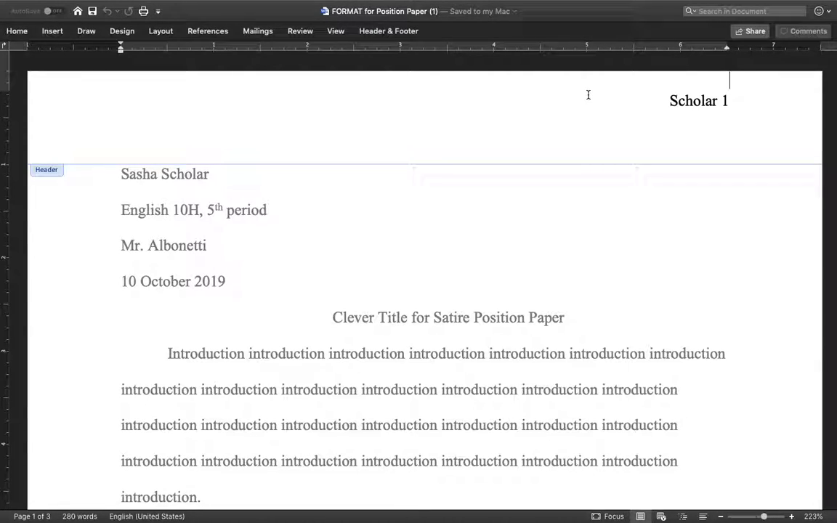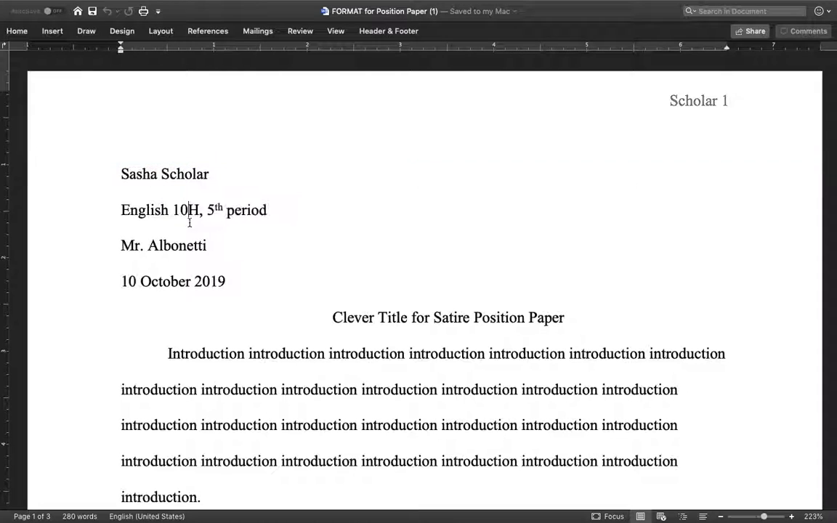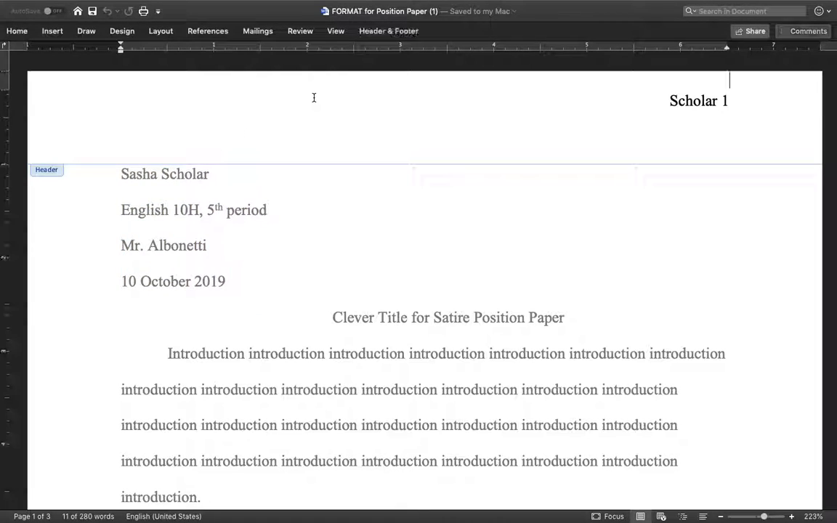You need a header. So this is different than the heading. The heading only shows up at the top of page 1. The header shows up at the top of all the pages. And you need a page number plus your last name. So to insert the page number, actually, who knows how to insert a page number on this piece? Many of you, but not all.